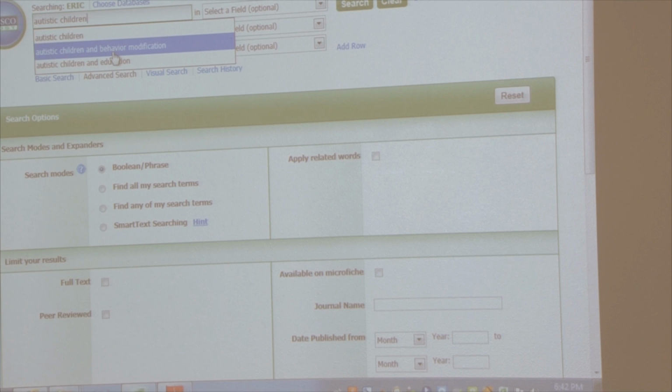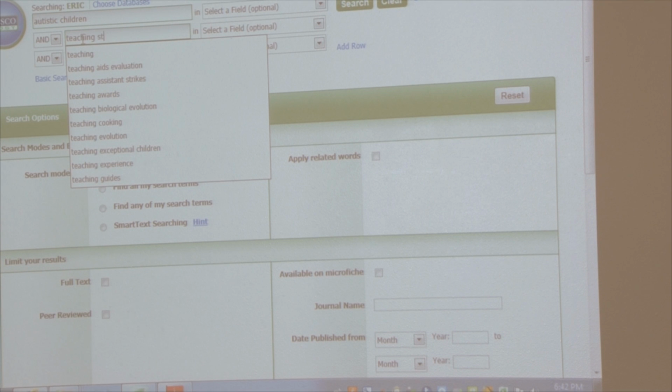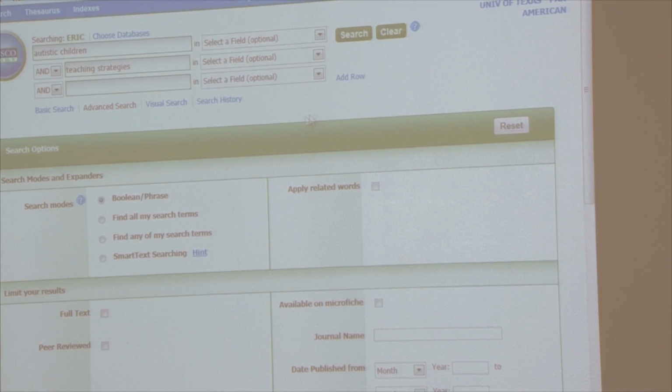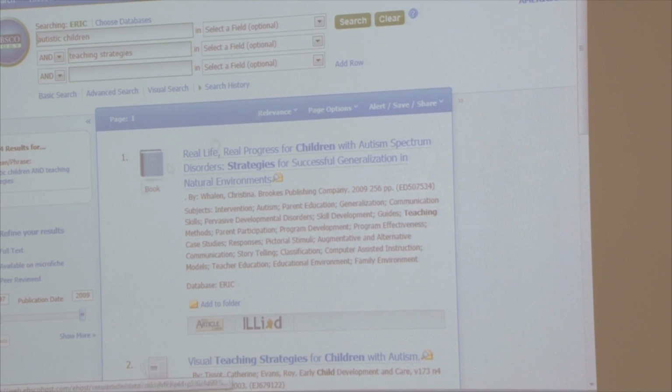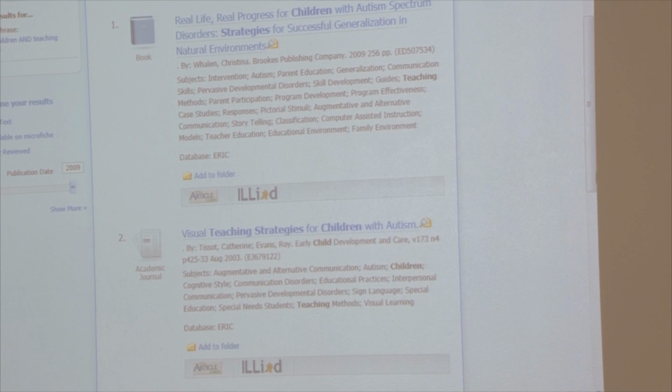And when I begin typing in the database, if you're using an EBSCO database, they'll start making suggestions. And you want to use strategies or teaching strategies? Teaching strategies. Because you can search by either keyword or key phrase here. Teaching strategies would be an example of a key phrase. Autism would be an example of a keyword. Okay, and if I click search here, okay, this brought me back search results.